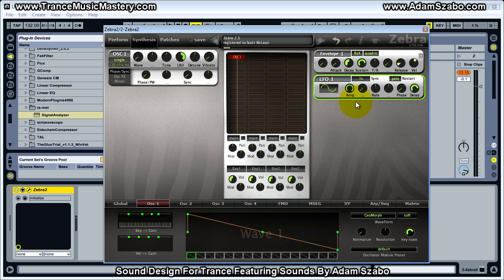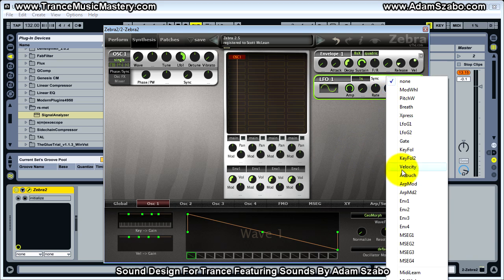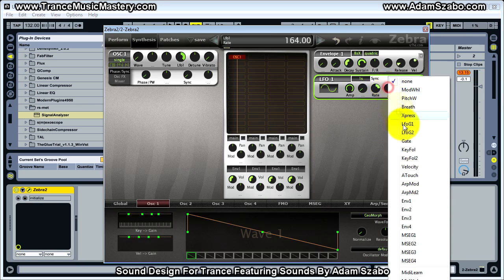Alright, and then the other thing to look at is we can modulate the amplitude with other modulators, as well as the rate. We could modulate the rate with, say, a second LFO if we wanted to, or not. Actually, we can't use an LFO to do that. So we could use an envelope.